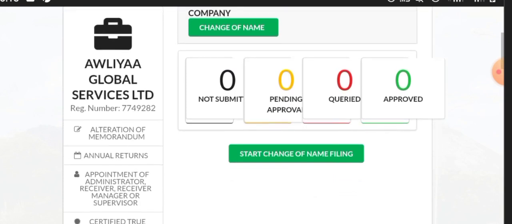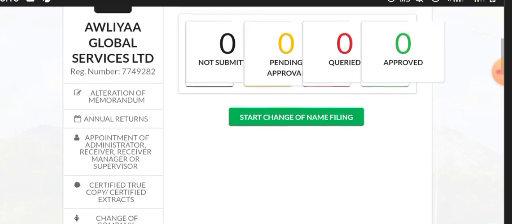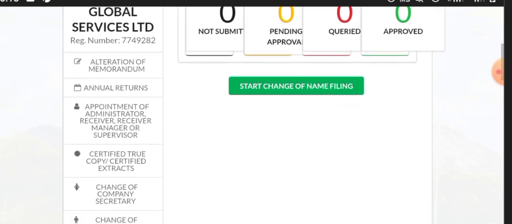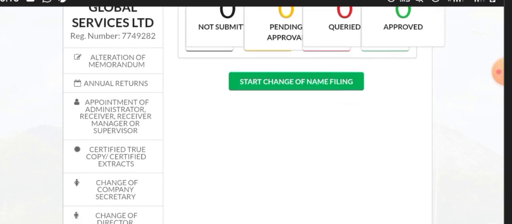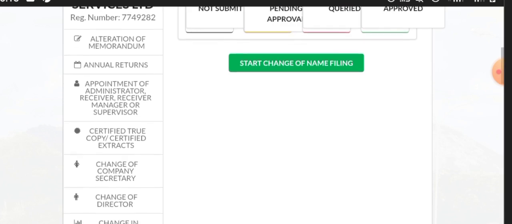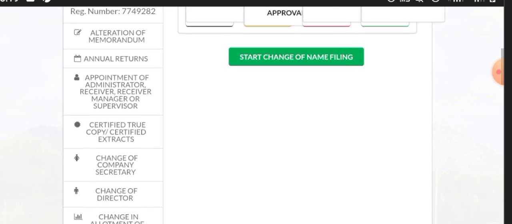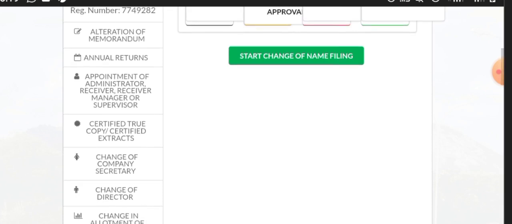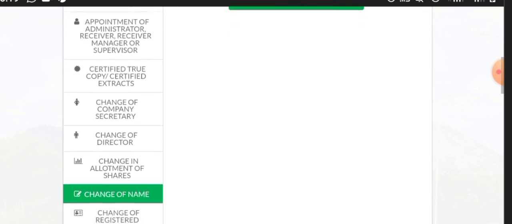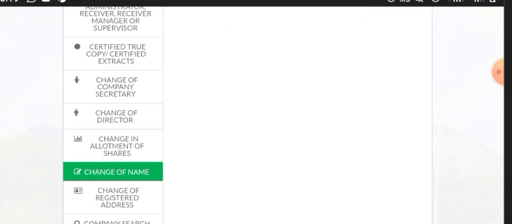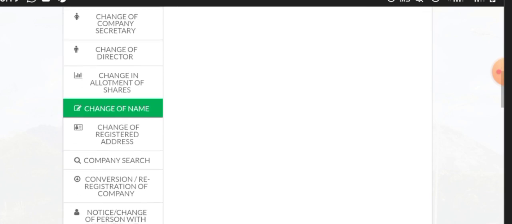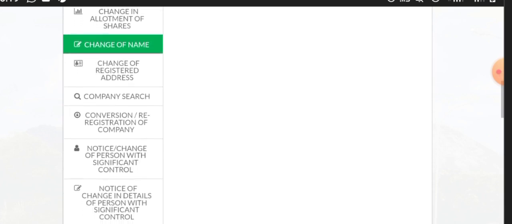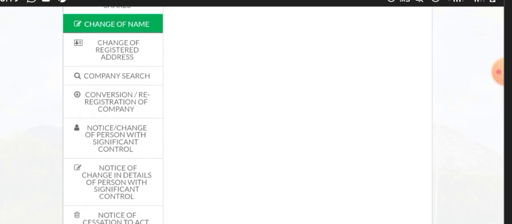You can do alteration of memorandum, you can file your annual return. I'll be showing you in another part of the video how to file annual return for both business name and company name as well. You can also do appointment of administrator, receiver manager or supervisor. If you want to retrieve your certificate as well, change of company secretary, change of director, change allotment of shares, we have so many things you can do here. Change the registered address, so this is where we are going.